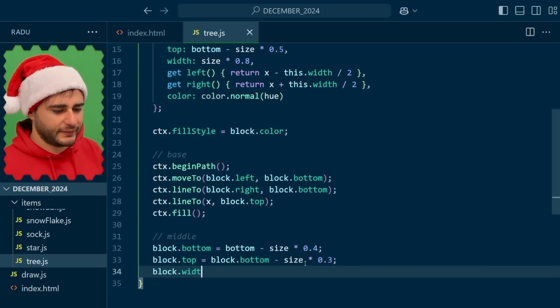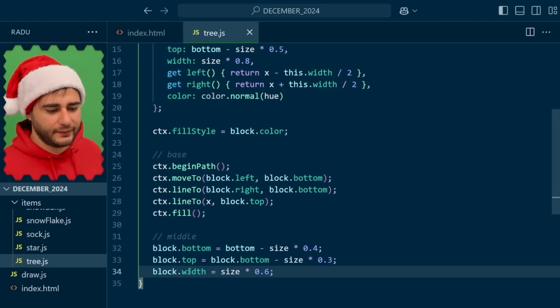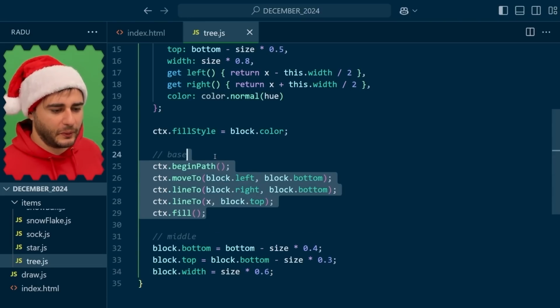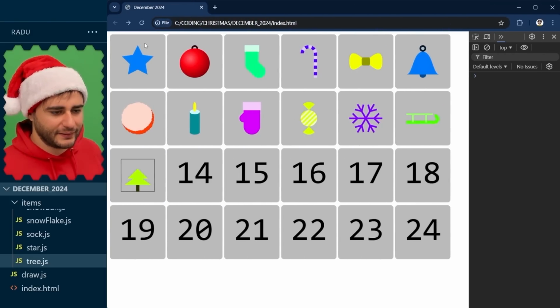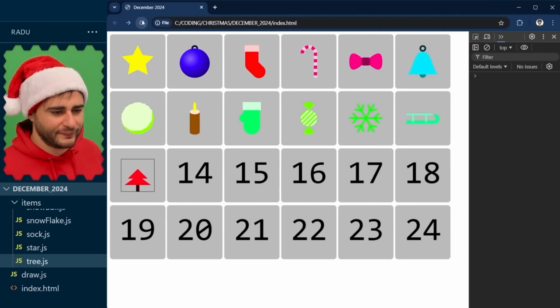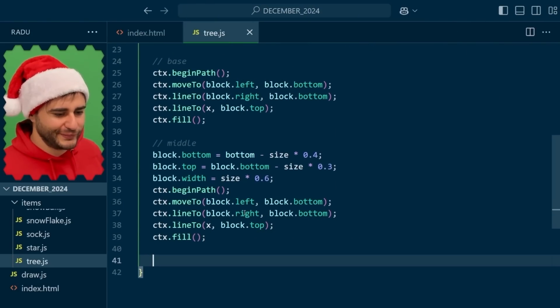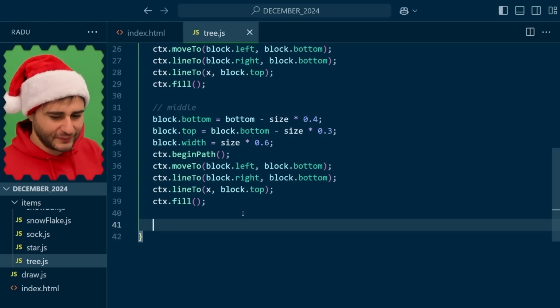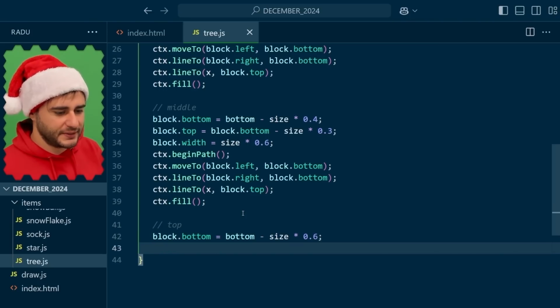And the block width, I'm going to reduce it as well, maybe to 60%. And now because we have these getters here that use the width value, they will be calculated according to this new width in this case. And now I'm going to just copy this piece of code here. And you probably know by now my opinions about copying code. I'm not going to do anything for it here, but I would if I wouldn't want to give it to you as a homework. And now the top part, let's move the bottom even more up, maybe 60% like this.